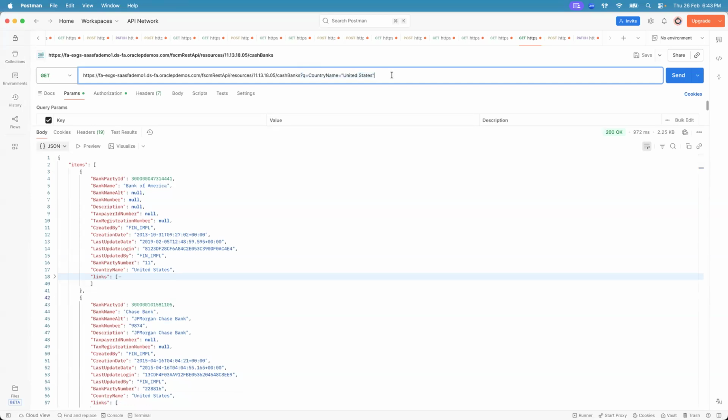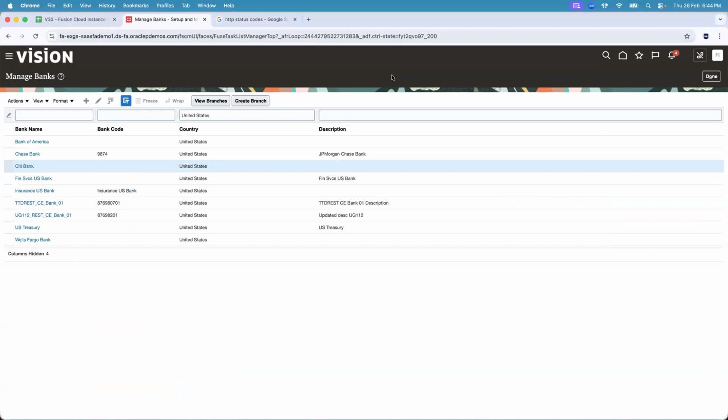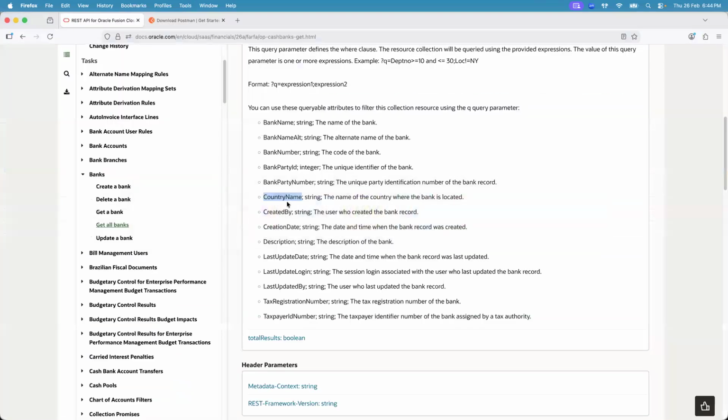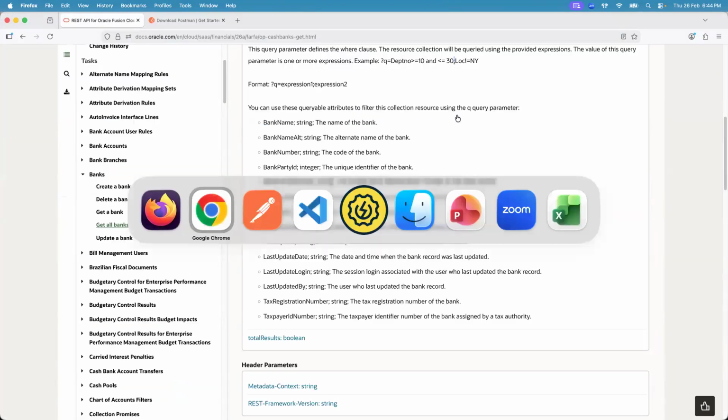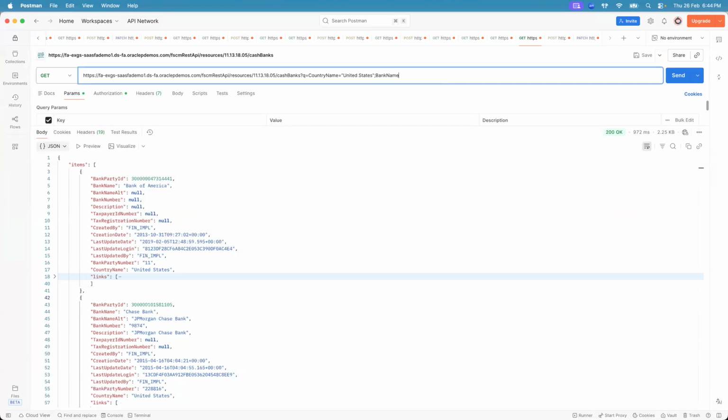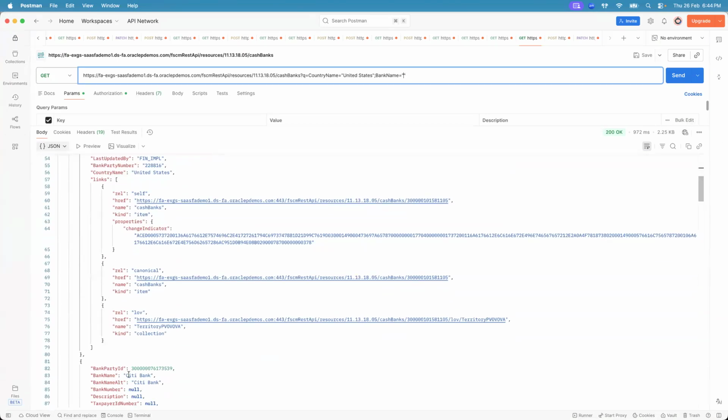And it's not that you can pass in only one query parameter at a time, guys. You can even club them as well. So for example, if I want to pass in a bank name also, I can use a semicolon in between. And what I can do, I can say bank name equal to, let's say, Citibank. Now, what would happen if I do it this way? So this is like we're asking REST API to search for the banks where country name equal to US and bank name equal to Citibank.